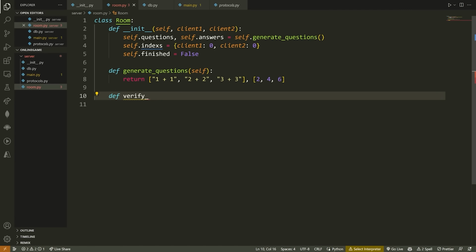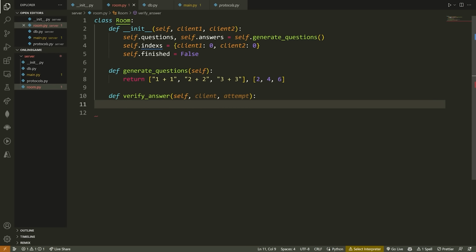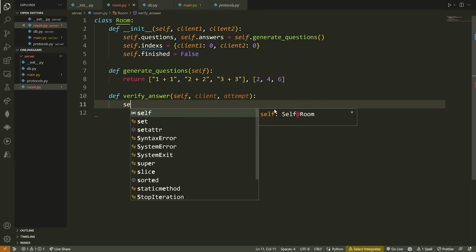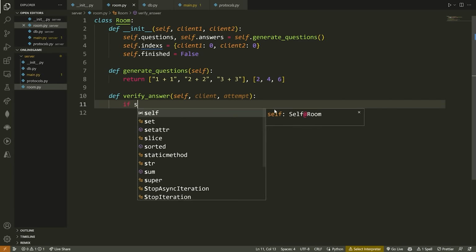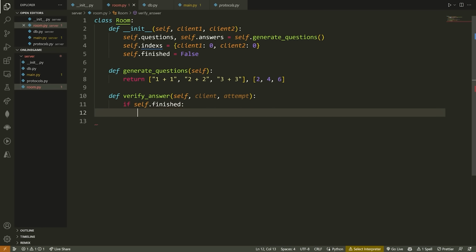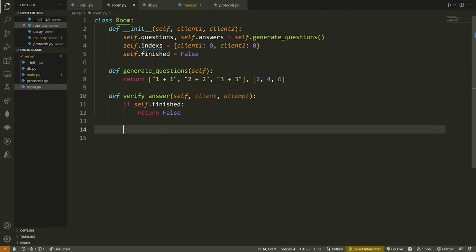Perfect. Last thing to write here is just one method we're going to need. So we're going to write verify answer like this. And what this is going to do is take in our client and the attempt that they had. And it's going to see if the answer that they submitted is the correct answer for the current question they're on. So we're going to say if self.finished, then we are going to simply return false, because if the game is finished, well, it's not going to be correct whatever you submitted, because you shouldn't be submitting an answer.